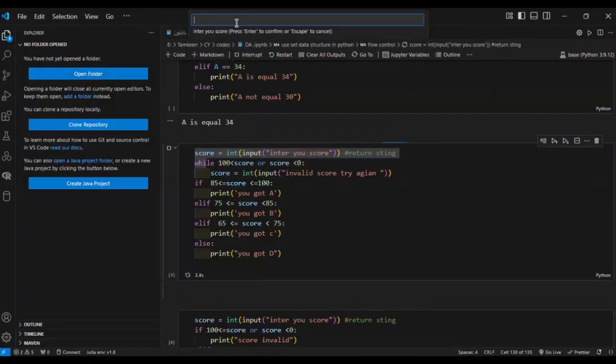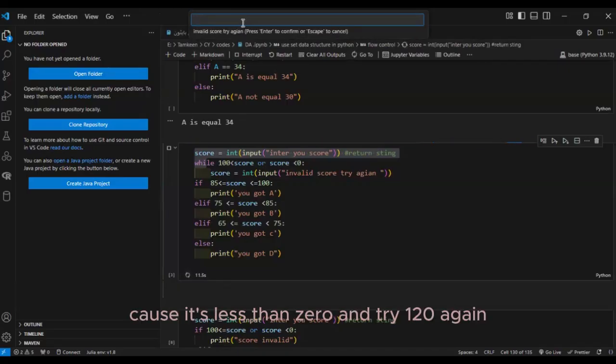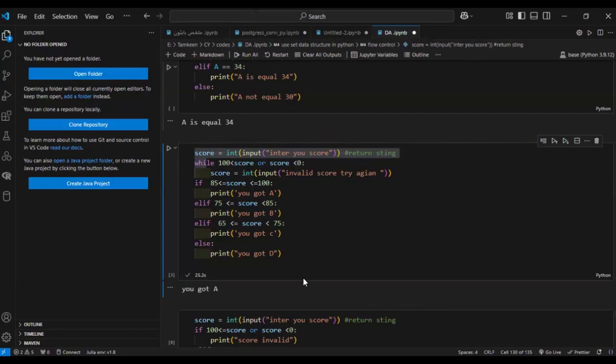Run again. Maybe minus 50 or minus 55. It will say invalid, right? Because it's less than 0. Try 120 again. 300 again. Invalid score. 85 or 99. You got it. Very well.